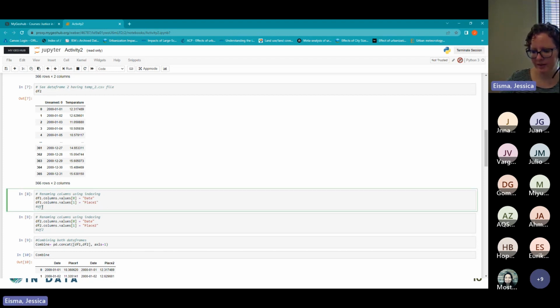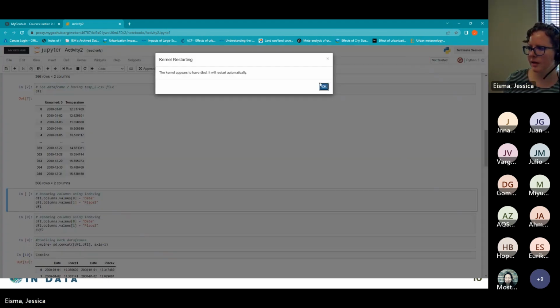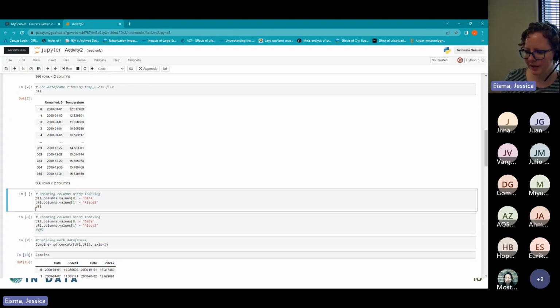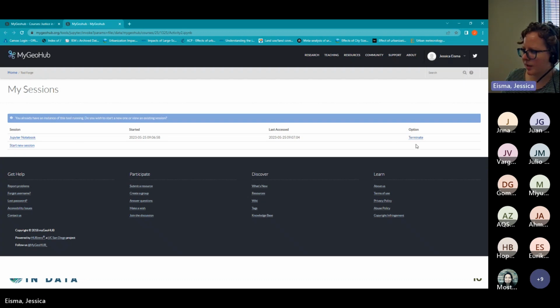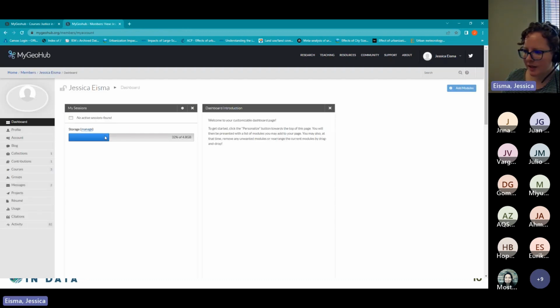And we can look at these if we want. Oh, my kernel died. Okay, so let me restart this kernel. Hopefully it doesn't continue to be an issue, but we shall see. Did anybody else have a problem with their kernel dying?